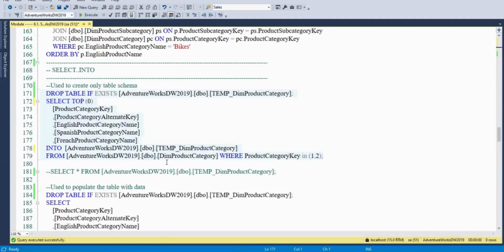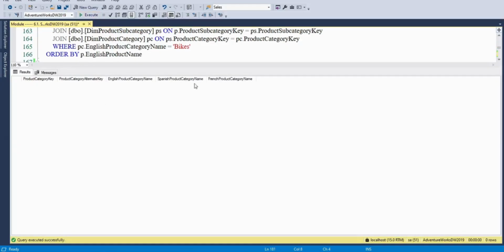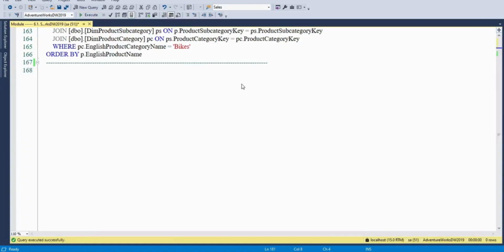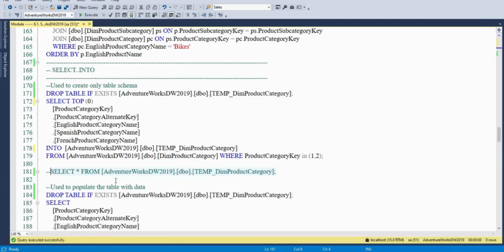Now, if you want to see whether the table is created or not, let us just run the query. I am just running the query, and the table is created. See the magic. We did not write the CREATE TABLE statement and still the table is created with the help of this simple SELECT INTO statement. So this is the advantage of using SELECT INTO.